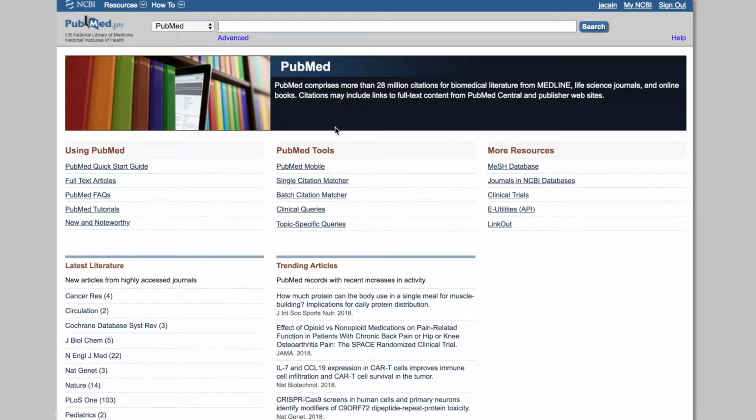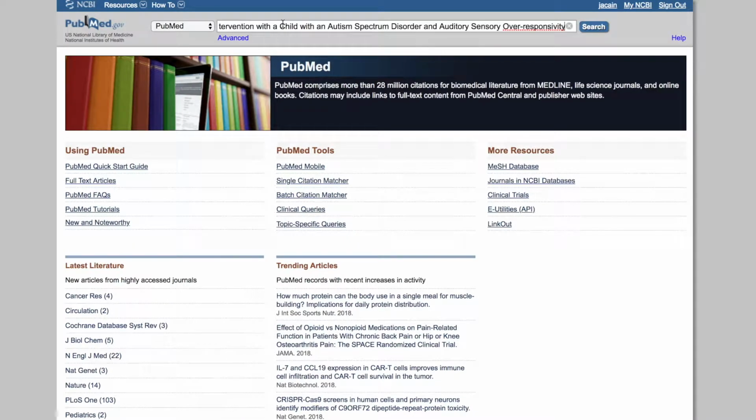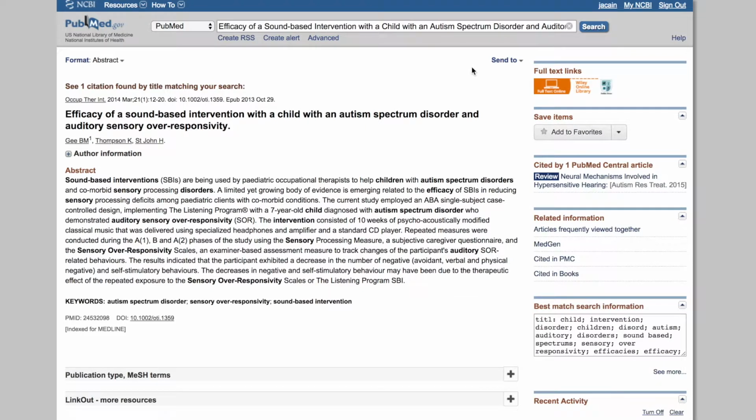This is the PubMed homepage. So let's say I have this article and I want to see if the library has full-text access. I copy the title of the article and then I'll paste it in this PubMed search bar and hit search. This pulls the article up right away in PubMed, and I can go to the top right to view the full-text links. First is a link to the publisher's website, which you usually don't want to click because it will ask you to pay for the article.